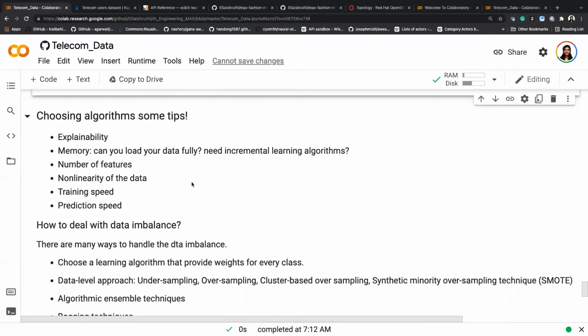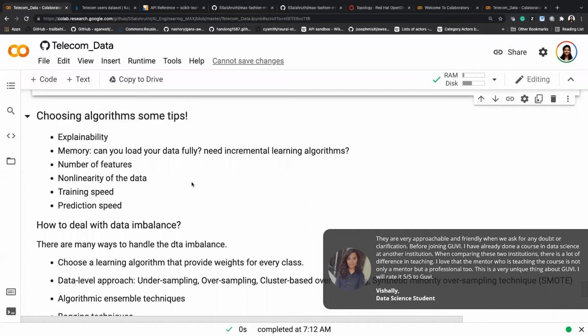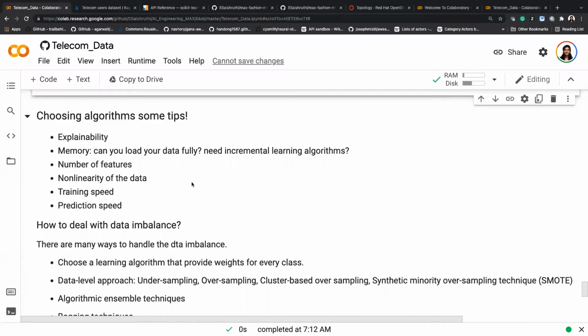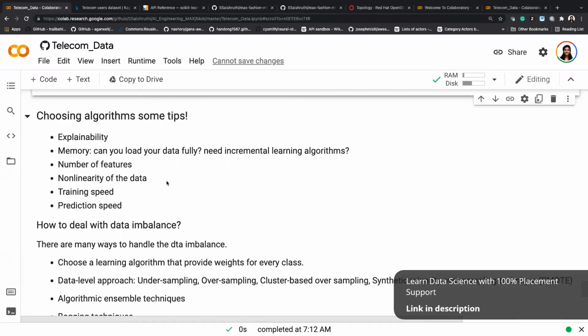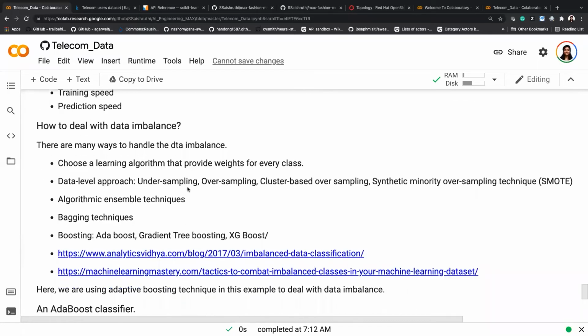So depending on the number of features it can handle, depending on the memory, can you load your data fully, right? Whatever you're seeing online, all the data sets are small, they don't represent the real world data. They're pretty small. So sometimes we need to make a decision based on the loading aspect, whether you can load the data fully or not, right? So these are some of the tips that you can take and think about which algorithm to choose.